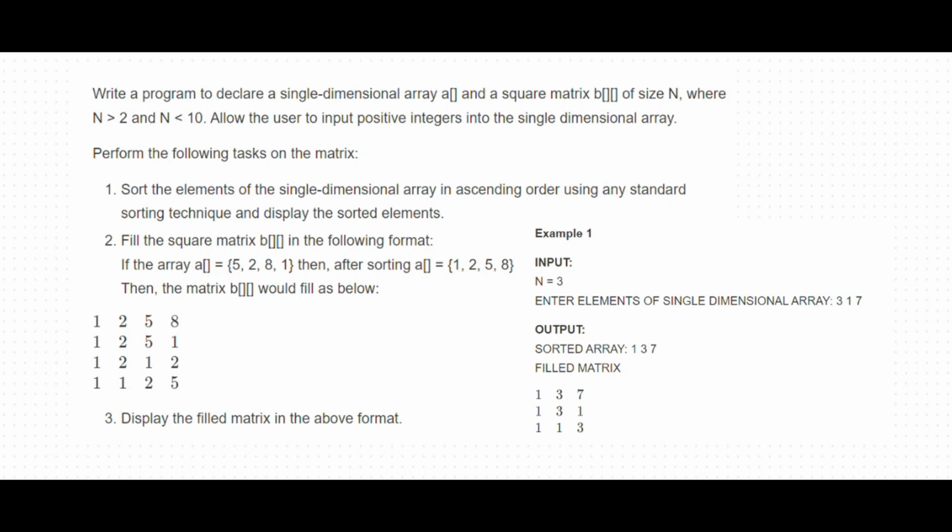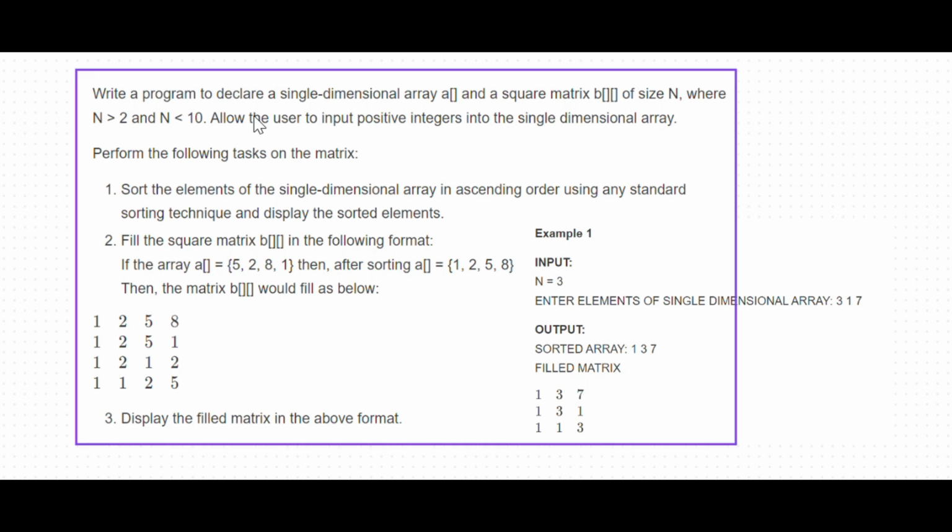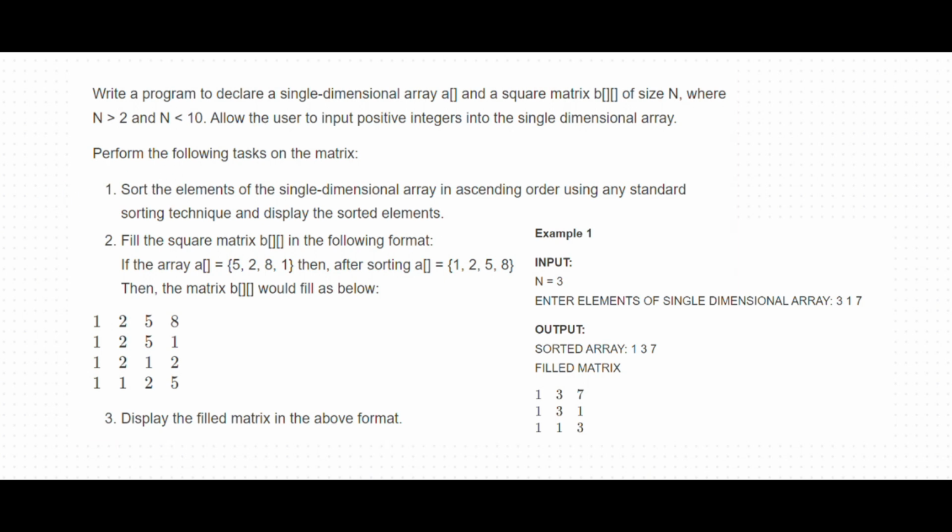Hello everyone, welcome back. Now we're going to discuss this question in this video. It's one of the board practical questions, and the question says write a program. Let's quickly finish this up.